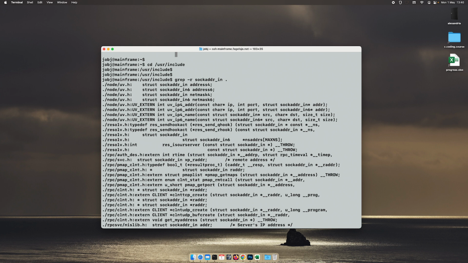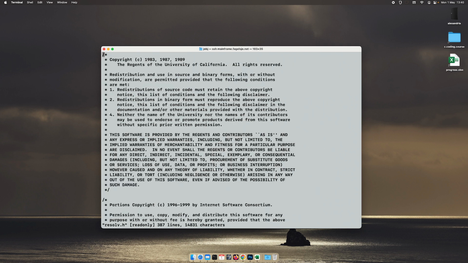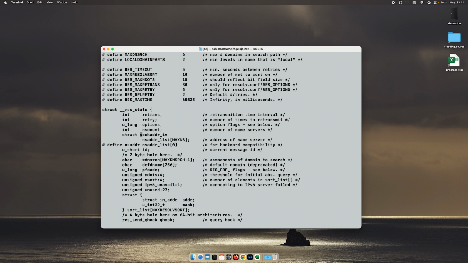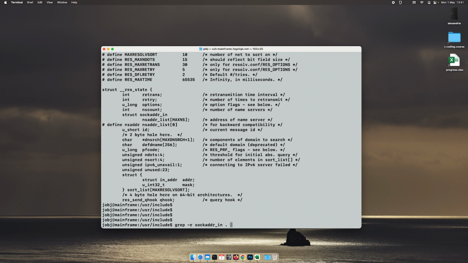Okay. So where is the actual struct? Isn't this perhaps resolv.h? We'll search for that. No, it's just a part of this. struct sockaddr_in, and its address. No, that's not right. Let's keep on looking.